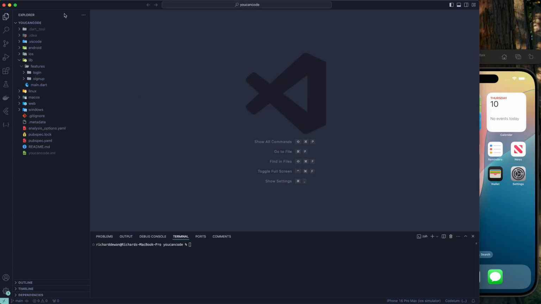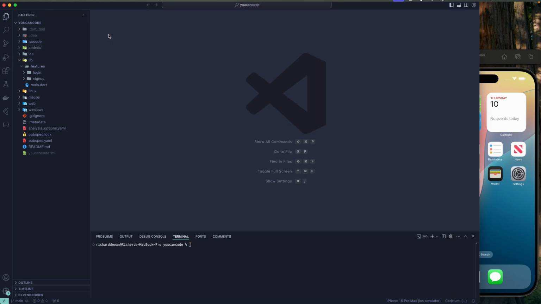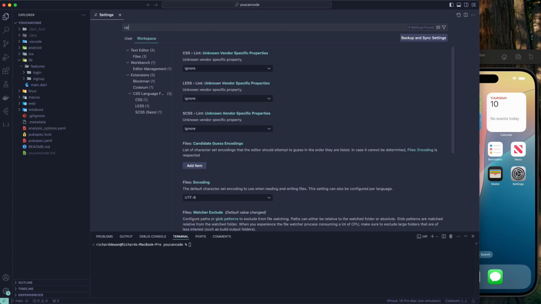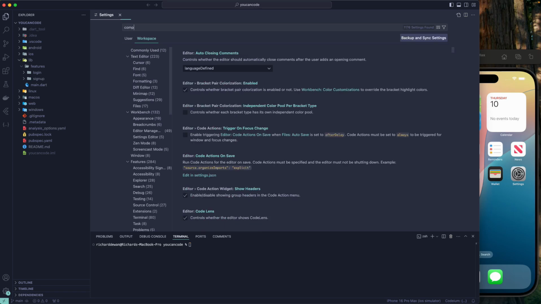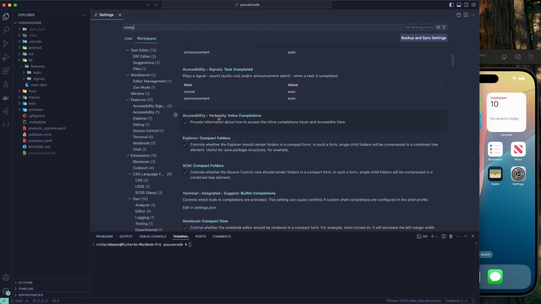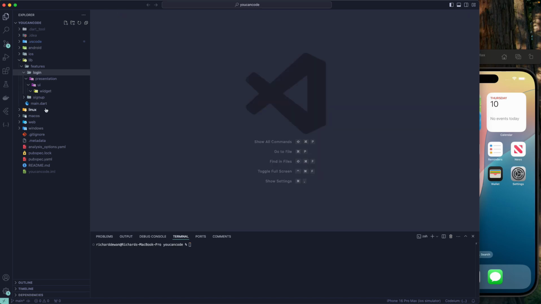For this, let's go to our setup. Let's go to the VS Code settings, and in the workspace I'll search for something like compact folder, I guess. It should be something like compact subfolder, compact explorer. I guess that should be fine. Let's take a look. Okay, so now that should be good enough. Let's close this one and we are good to go.